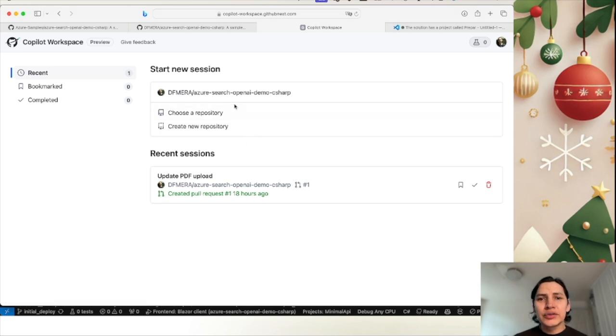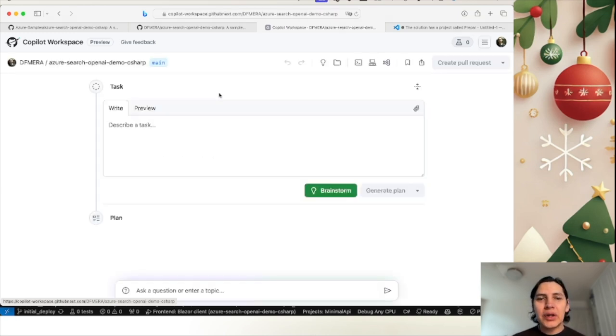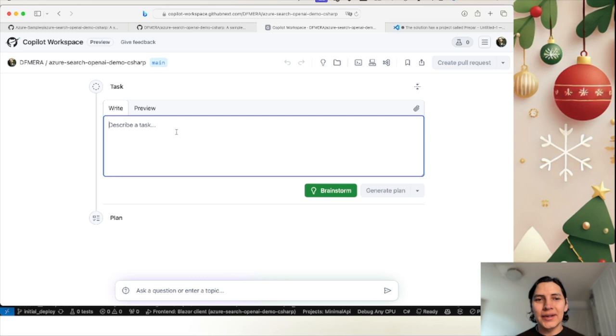Basically, I'm going to choose the repository that I'm working on, and Copilot is going to ask me, okay, what do I want to do? It's basically asking me to describe a task, right? So the task that I want to give to Copilot Workspace is that I don't want to index and process the documents in the RAG application, dividing the PDFs by pages. I just want to process the whole PDF, the complete PDF.